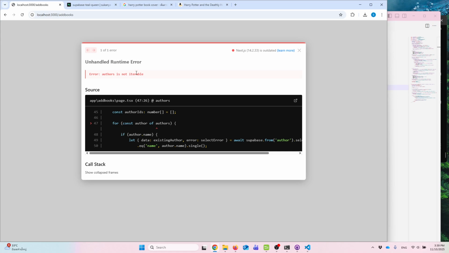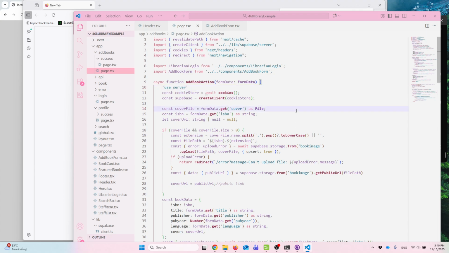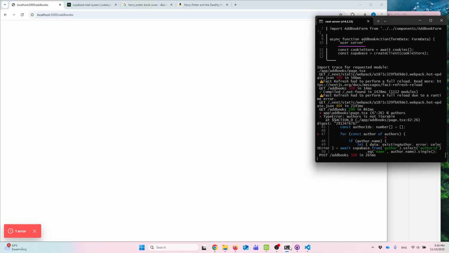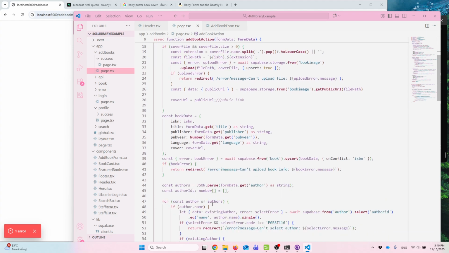It doesn't like orders. Okay, so let's go back. So see, this is what happened. That's why I just do a lot of upsert, because otherwise I have to go back and delete the data while I'm debugging. And you want to know where this error is. So line number 47. Line number 47. Here.